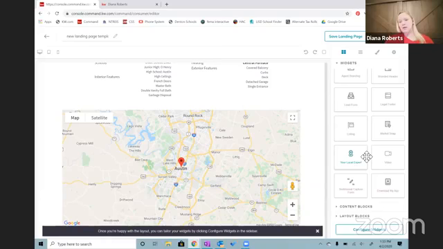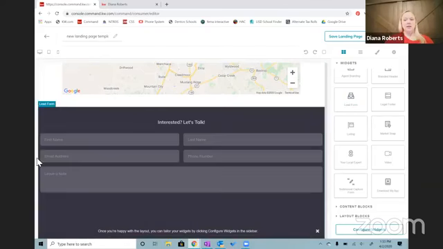Let's see. A lead form. What if I want them to be able to talk to me? I can put a lead form right down below. If you saw the green bar, it was showing me that I could put it at the bottom. There we go. Now look, I've got this neat way for them to give me information if they wanted to learn more.